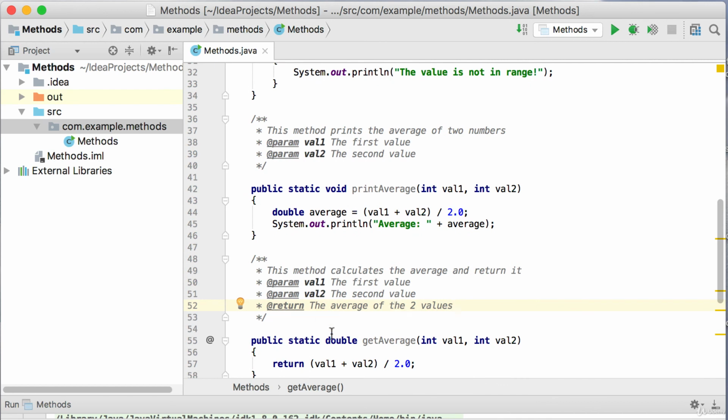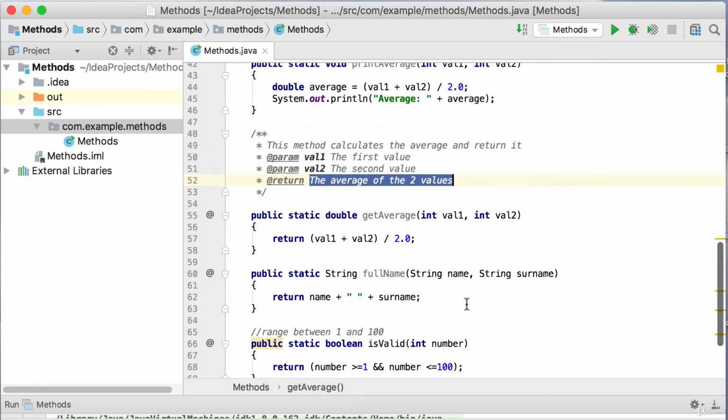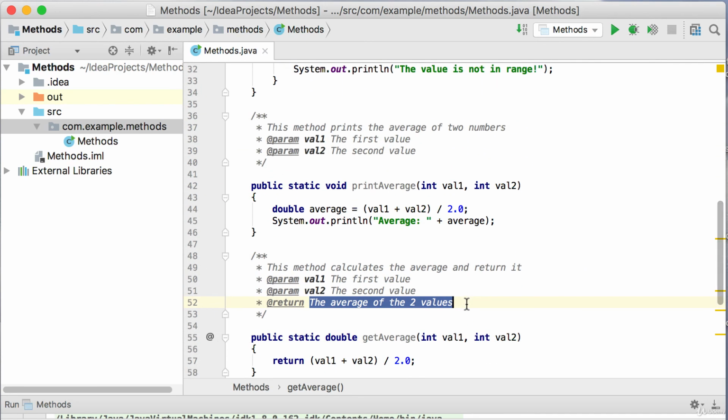If it's a void method, you won't have an @return tag. But if it's a value returning method, you will have the @return tag. Basically, you just need to describe what's happening. The very first part, describe your method. Your @param tags, you can describe what every one of those two values that you accept do, or what they are for. And then the return tag, what are you returning? So that's how we can use documentation comments with our methods.